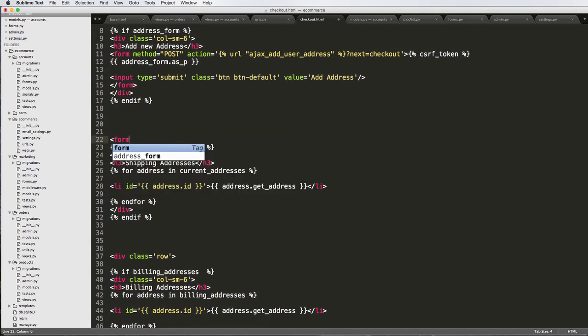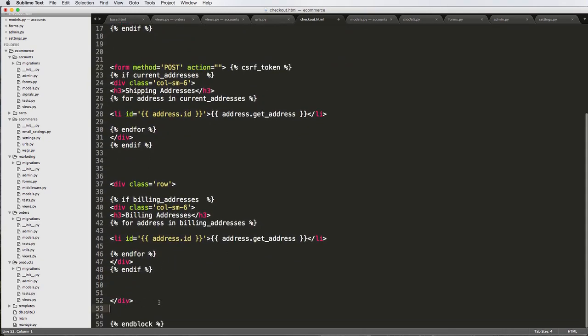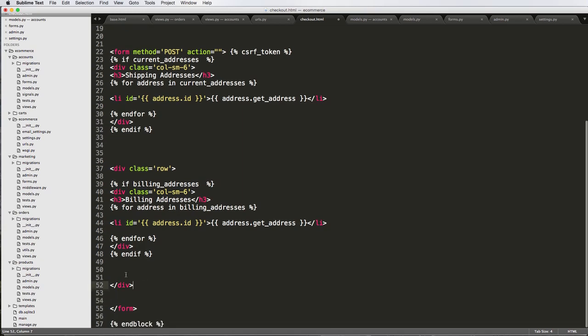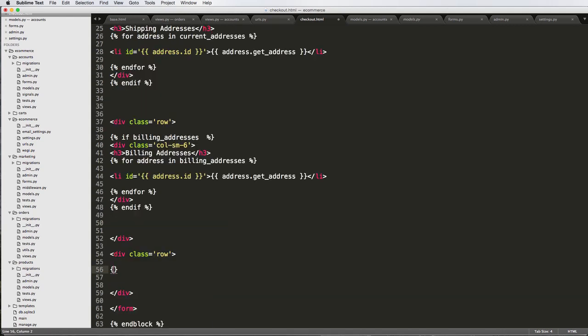I want to have a form covering this stuff. So I'm just going to say form method equals post action. We don't have an action yet because we don't know what we're going to be doing with this quite yet. And I'll do CSRF token. And then we're going to put this form all the way down past the billing. And eventually it'll be where the credit card information is too. So I can just copy this row. And I'm just going to say H3 credit card info.